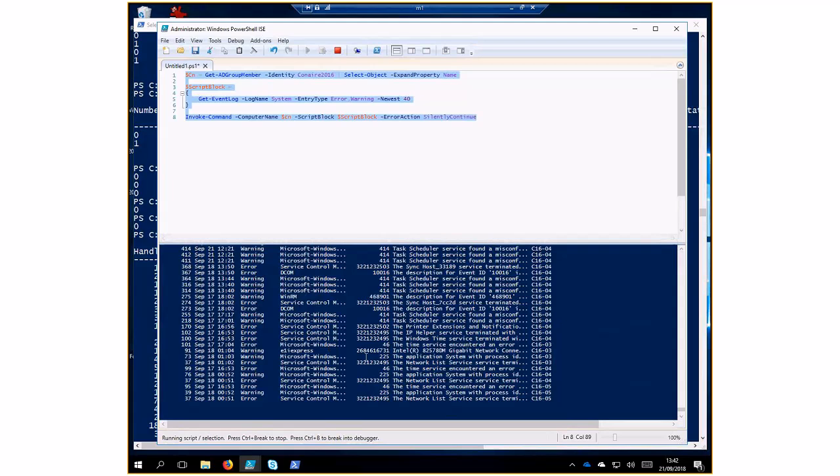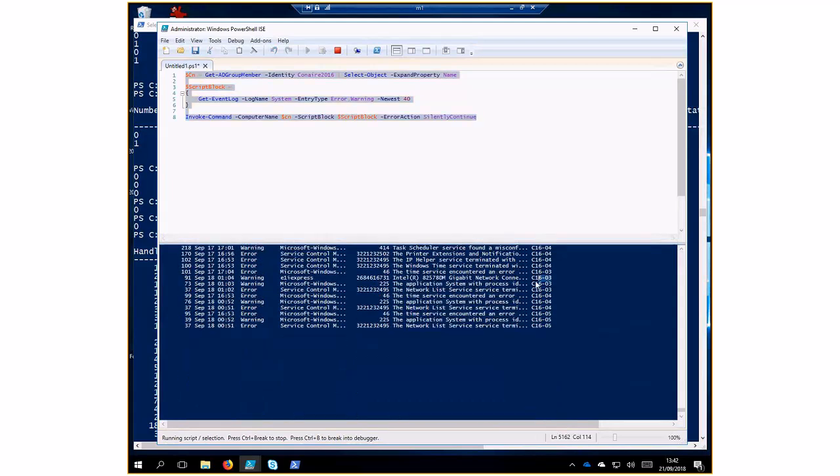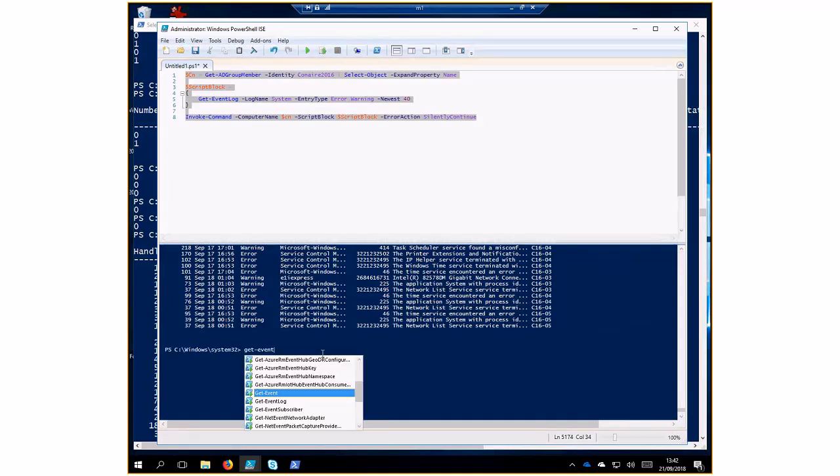Okay, so if we do this and run our command, we can see all of our errors and our warnings that are occurring on our computers, and it even tells us here the name of the computer that the error or warning has occurred on. Okay, nice simple little thing. Now when we're running that Get-EventLog command, we will find that it has the ComputerName parameter.